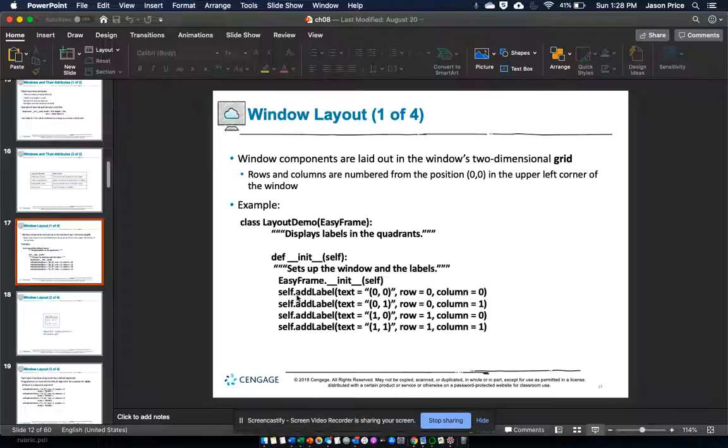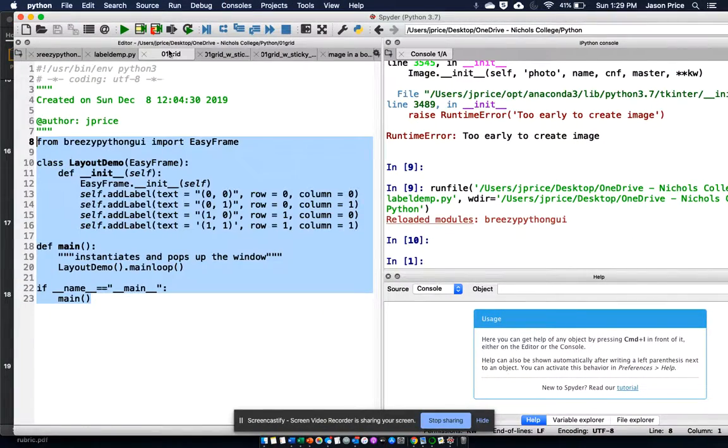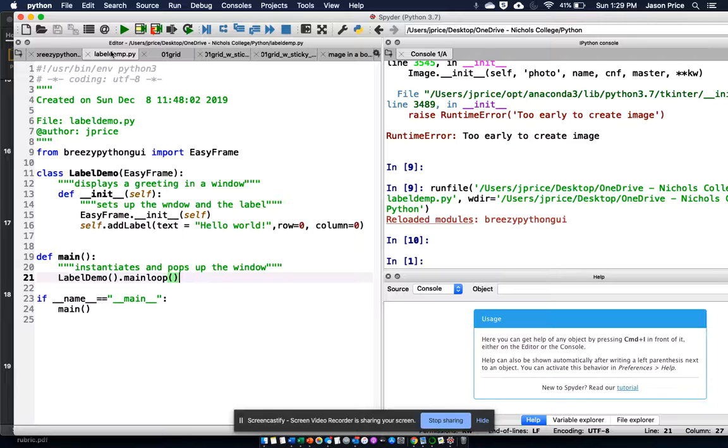So I copied that and put that into this file, which is called 01 grid. So if you look, it looks a lot like the previous one, only I've got more stuff under the EasyFrame dot underscore init underscore self. I've just got all those self dot add labels. So back in the label demo, after the EasyFrame init, I just had the one label.